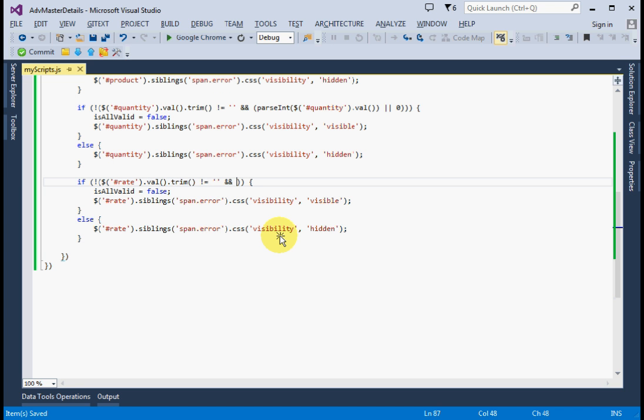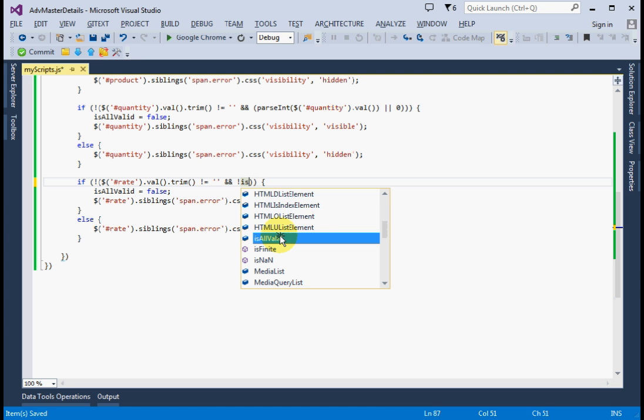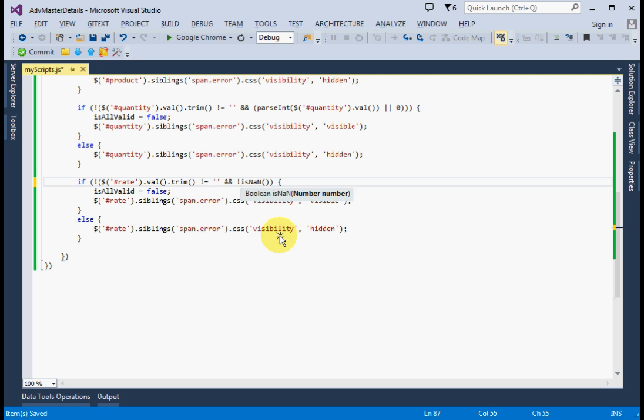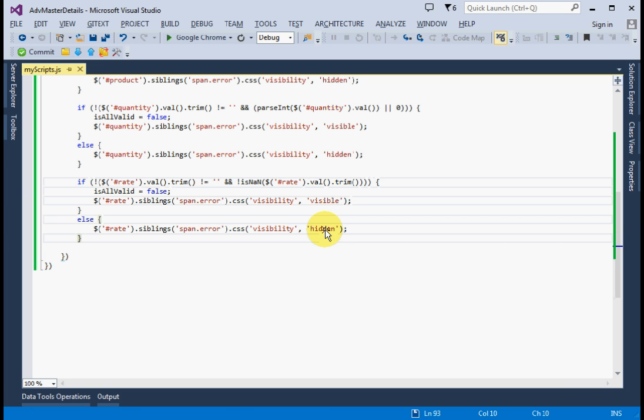So here I will check this none option. So all is done. Now if it is all valid, we will generate a new row for the order details record and will append to the order details table.